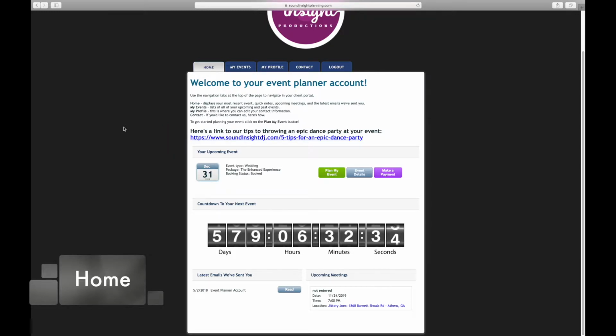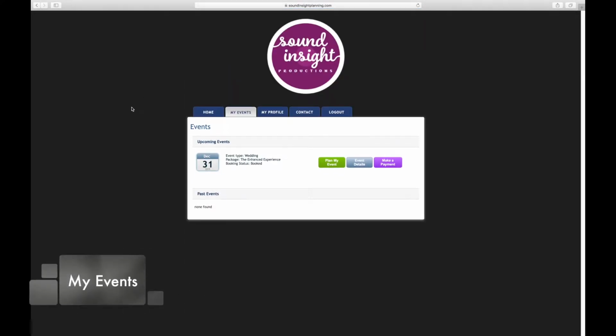The bottom has got some emails that we have sent you through the system, and the upcoming meetings that we have scheduled, again, through the system, and then some tabs at the top. So let's take a look at the tabs at the top. First, we've got our home, and then My Events. Let's click on My Events and go through this first.